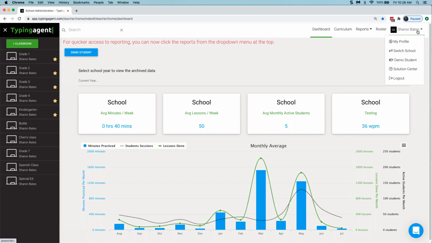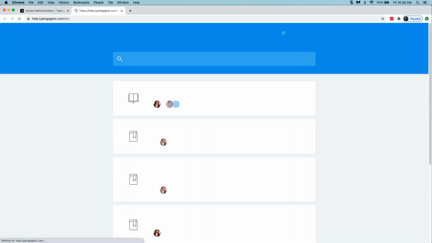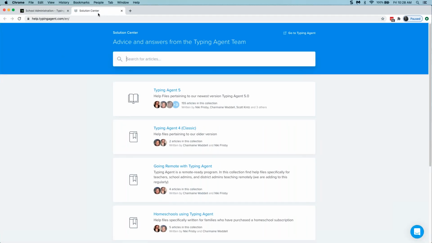Now, we were looking under this drop-down menu. There's a solution center here. Teachers, do make this your very best friend. If you were to click on Solution Center, notice another window pops up. You can search whatever keyword you want.